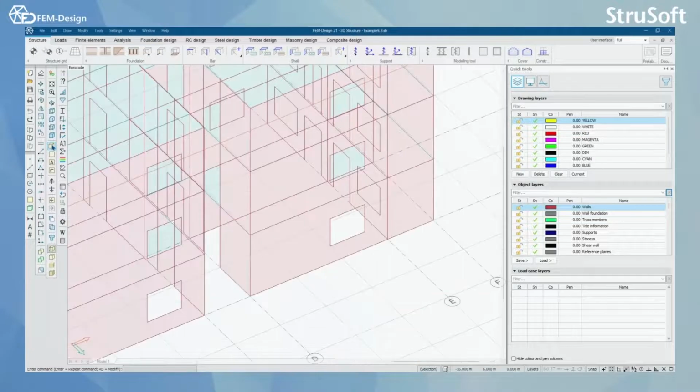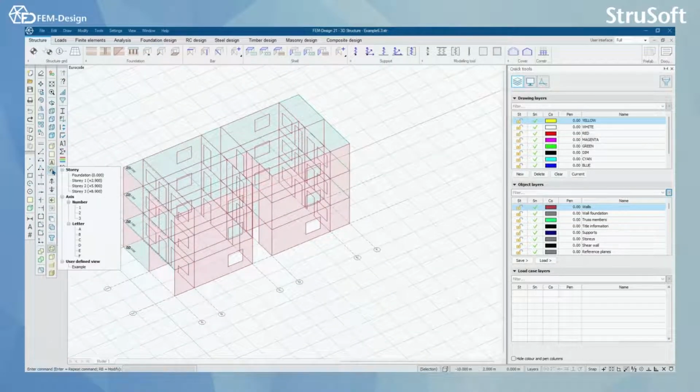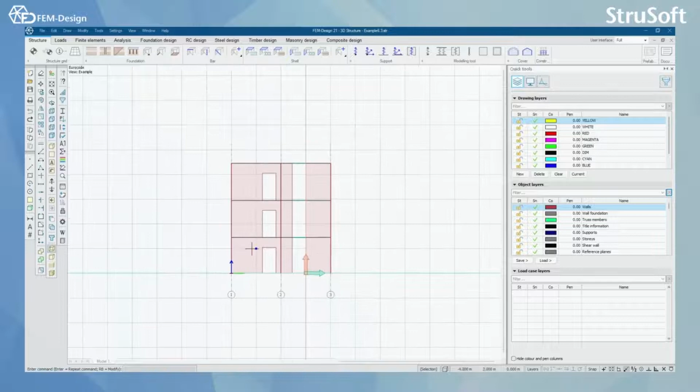Now get back to 3D view, and from the select view tool I can see that from user defined views I have my example view that I can always return to.